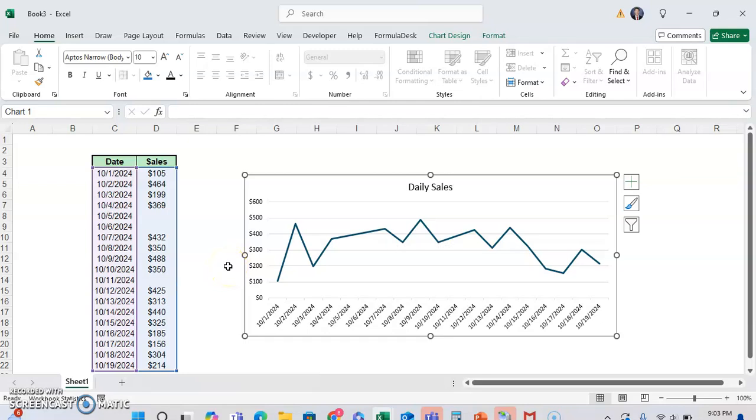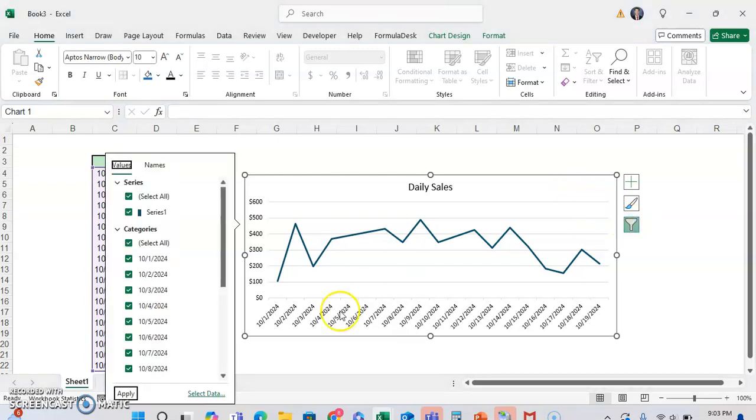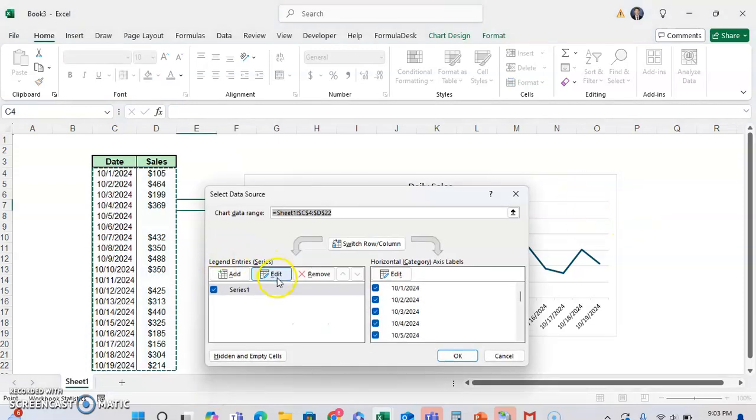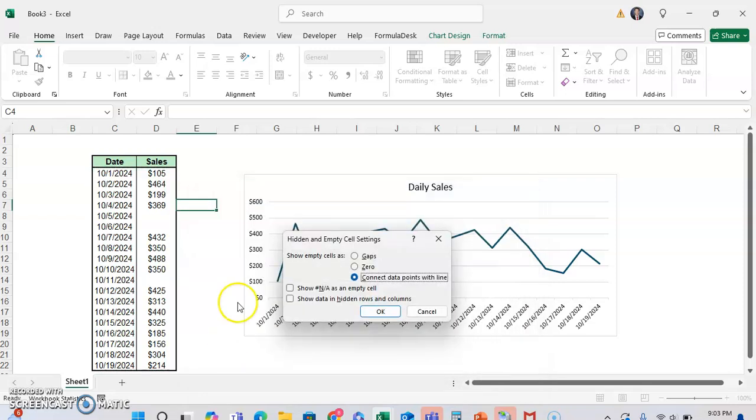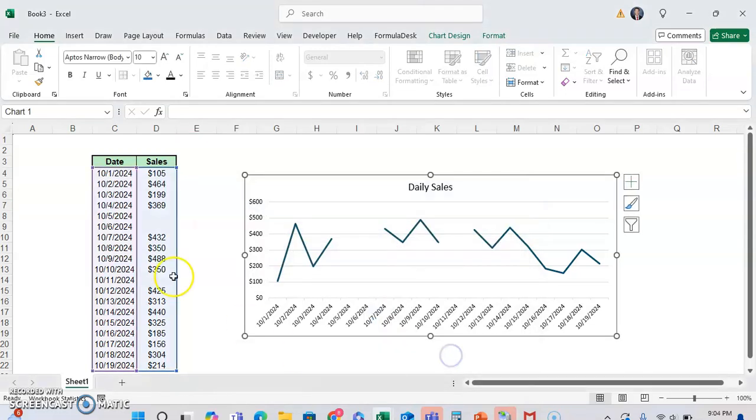Now, this is great because it's better than showing nothing in a lot of cases and can make your graph easier to read and follow. But to change this back, we click on the filter icon, click on Select Data, click on Hidden and Empty Cells, and then you can either have these empty cells show as zeros or gaps. Click OK a couple times to apply settings, and there you go.